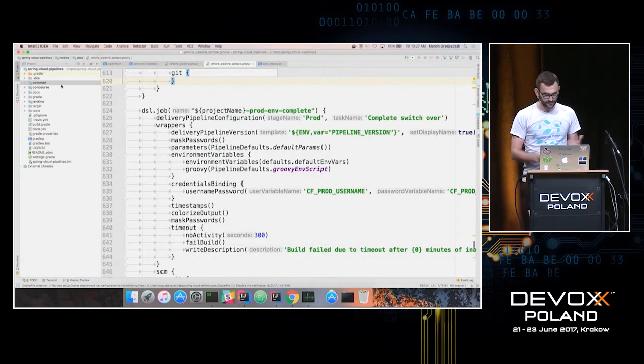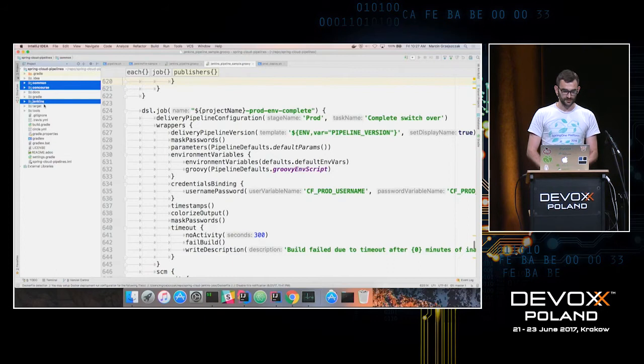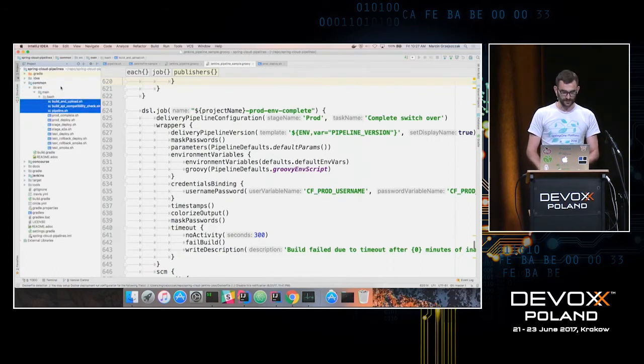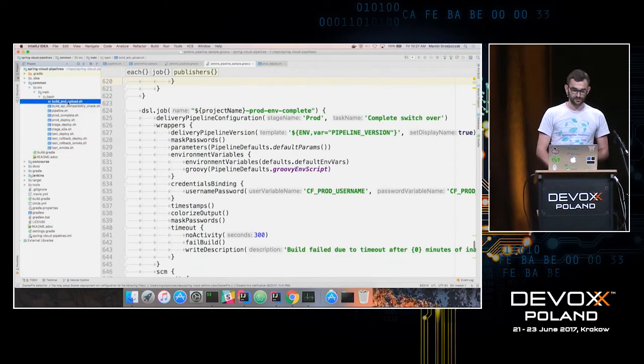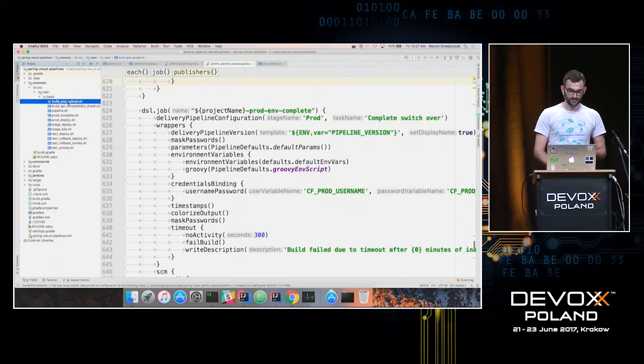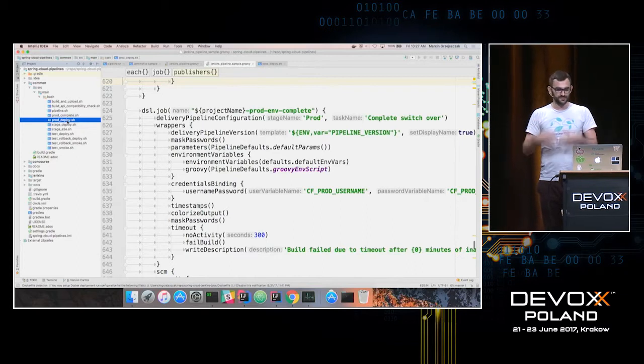So this is the code of Spring Cloud Pipelines. I hope you can see it. To the left, we have folders like Common, Concourse, Jenkins, and Tools. Let's check out Common. In Common, you have bash scripts. Each bash script, for example build and upload, or prod deploy, is one-to-one logic of a step in the pipeline.